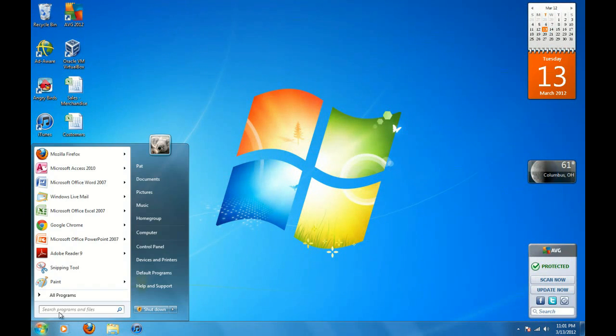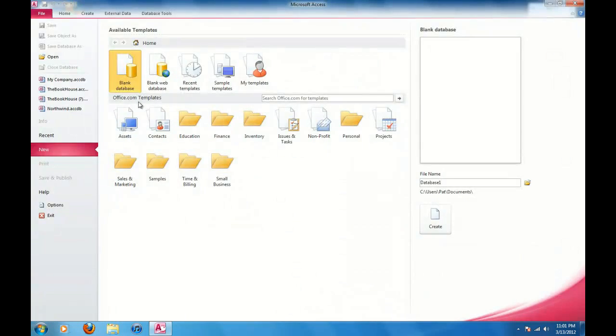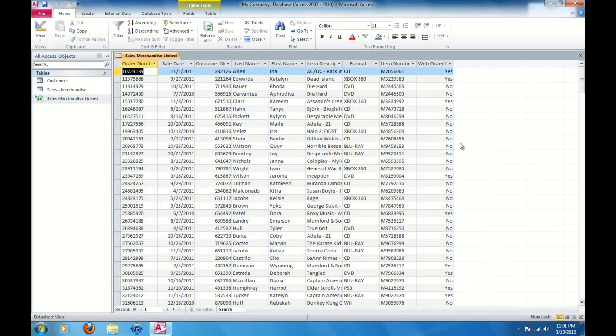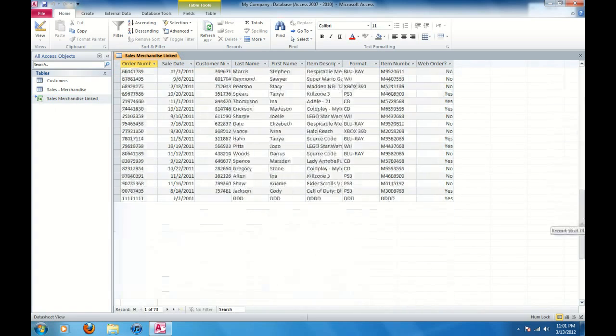I'm going to open Access again. Click on My Company. Open the linked table here. And if I scroll all the way down, we notice that that record I just created in the Excel spreadsheet is now visible here and saved in this table. So that's the different options that there are to import Microsoft Excel spreadsheets into Microsoft Access 2010.